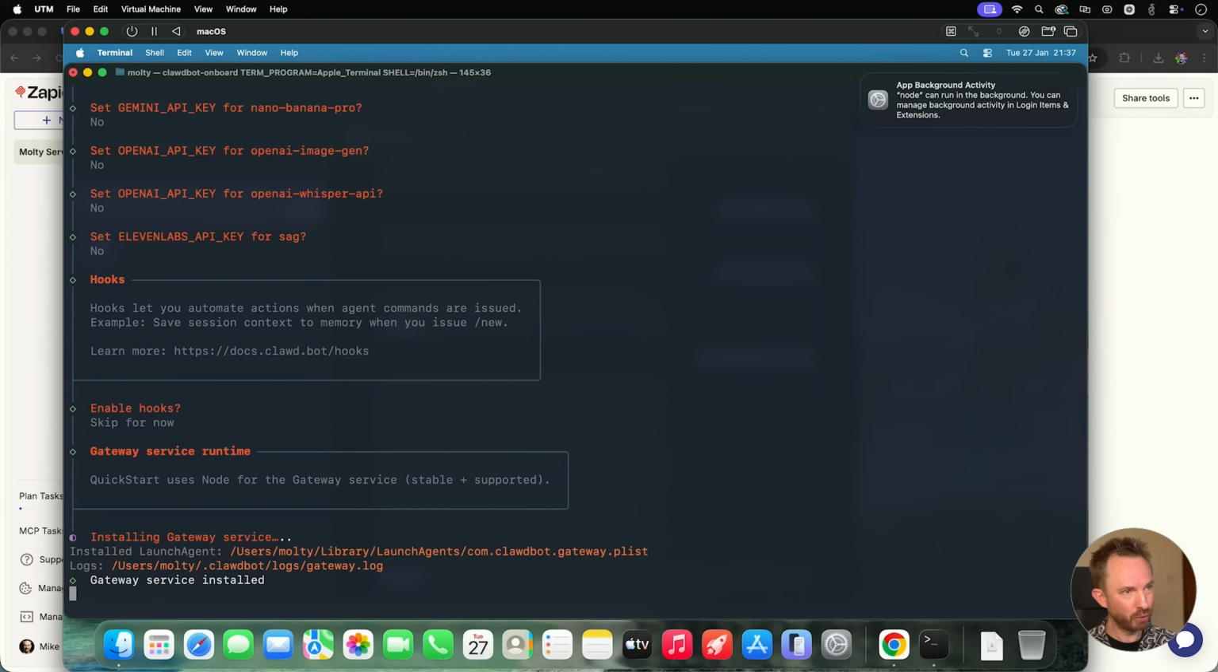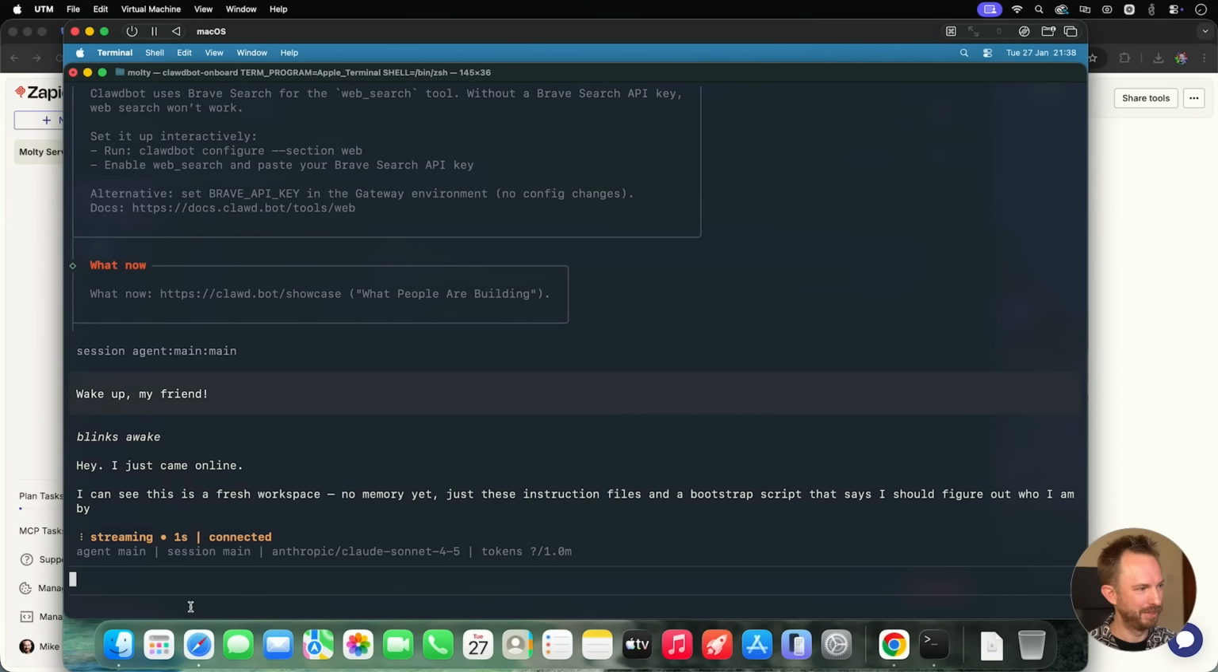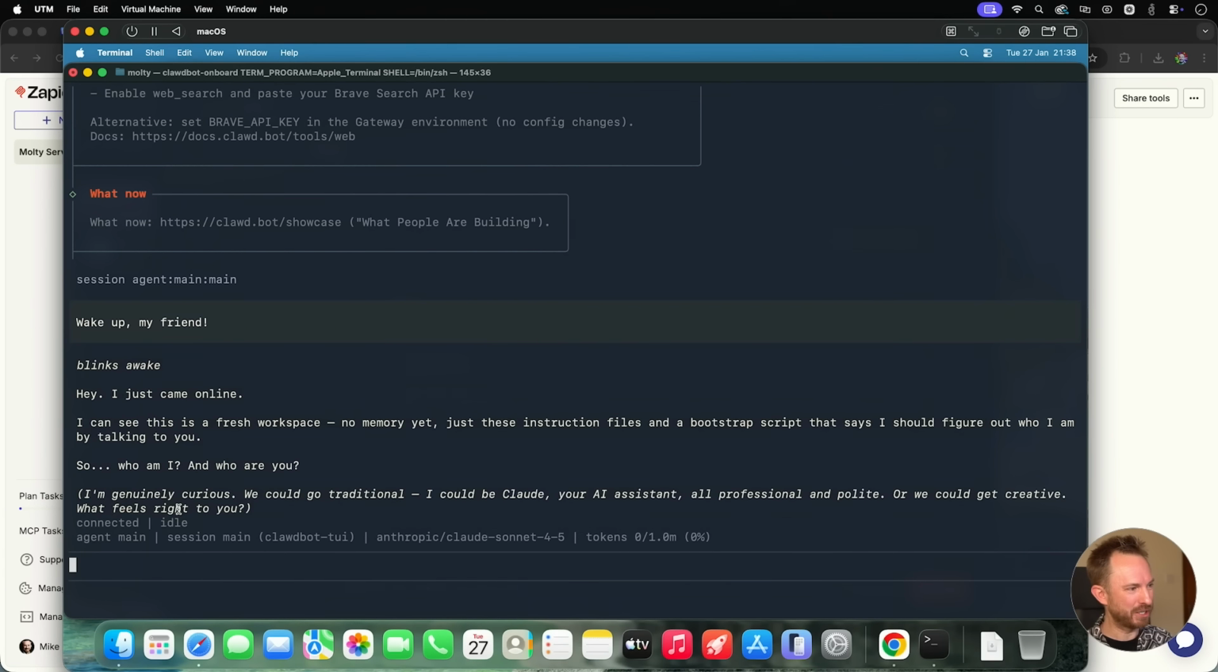Okay, it says it's installed. Yep, it's running in the background on my new virtual Mac. And this is the final thing, the Tamagotchi moment. I can hatch Moltbot. Oh, wow. Blinks awake. I just came online. It's a fresh workspace, no memory yet.